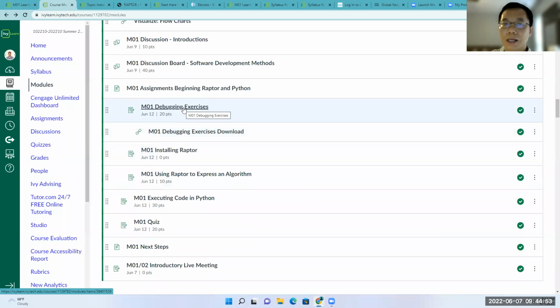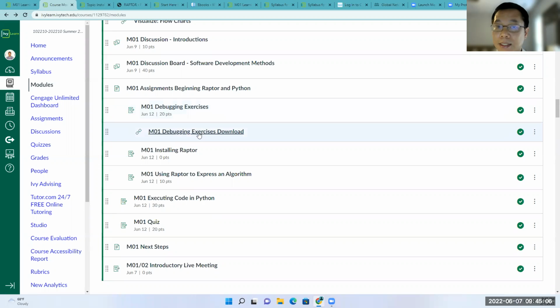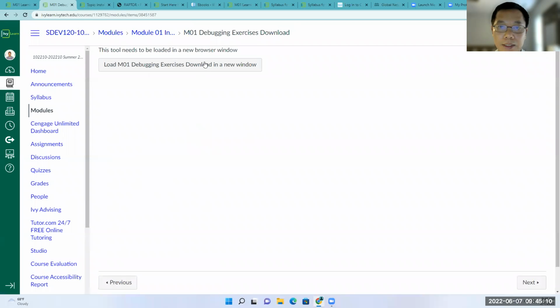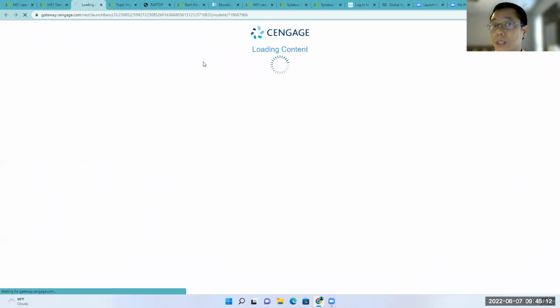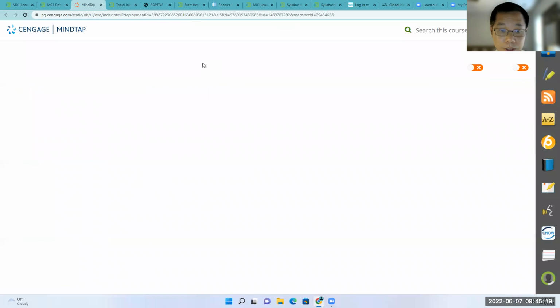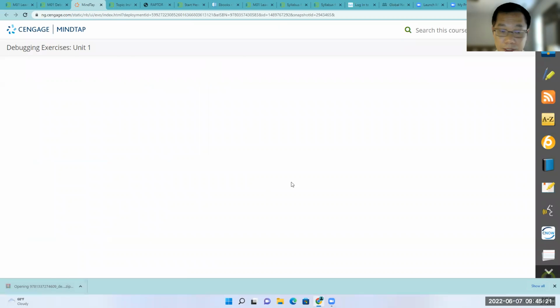So in the sum of the debugging exercise, you have something about the pseudocode, and you also expect to see some of them in the flowchart here. To work with the debugging exercise, you click on the link here, debugging exercise download. You click on the link, and it routes you to the My tab, and it downloads it to your computer. So it is a zip file.